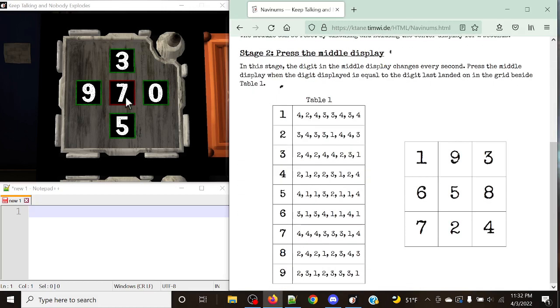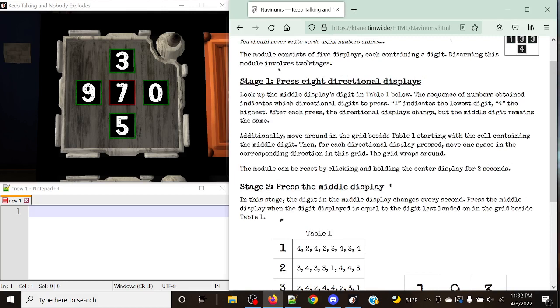So we have currently 7 in the middle display here, which is going to be represented with a 4, 4, 4, 3, 3, 3, 1, 4. And as I said before, the 1 indicates the lowest digit and the 4 indicates the highest. And after each press, the directional displays change, but the middle digit remains the same. It will always remain the same until we get into the submission phase, which I will get into in a second.